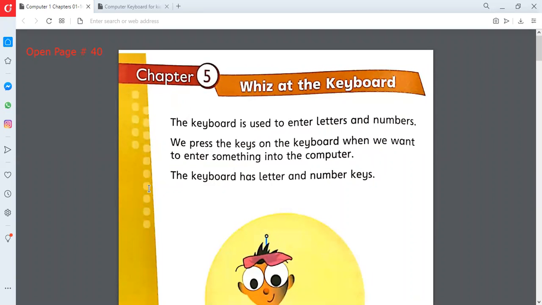The name of the chapter is Whiz at the Keyboard. It's chapter number 5. The keyboard is used to enter letters and numbers. So you see many buttons, many keys on the keyboard.